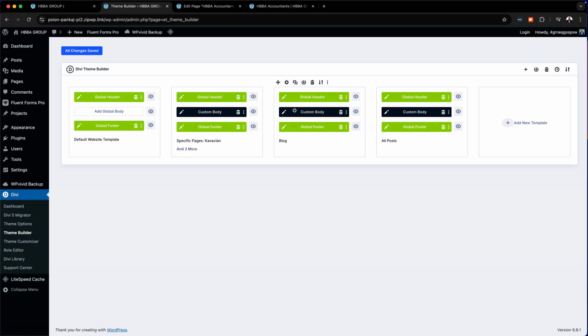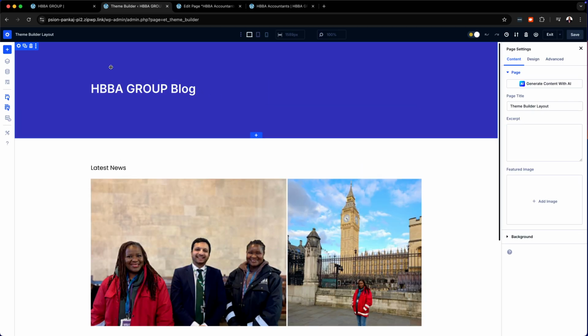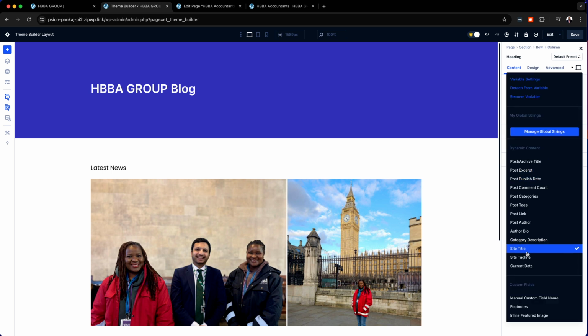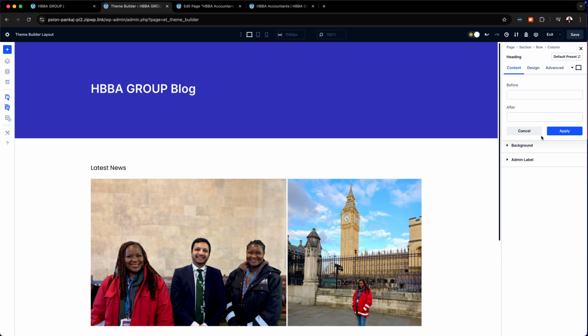So the same thing for the blog. This was a simple layout that I did here. So again, I made this hero area, and then in here I just added a site title through my dynamic content. Okay, so if you go in here, you can see it's my site title that I chose, but I'm not going to do anything there because it's already set.